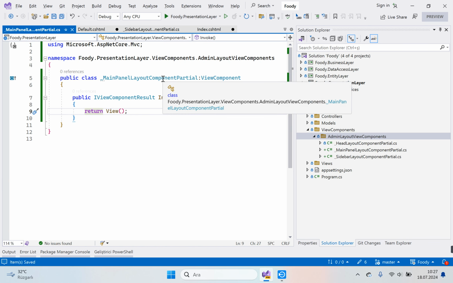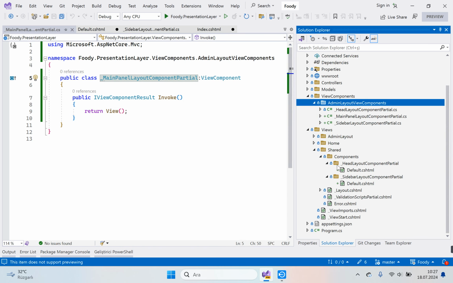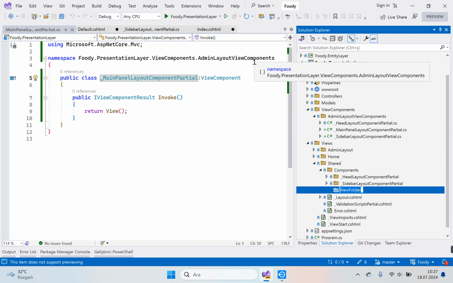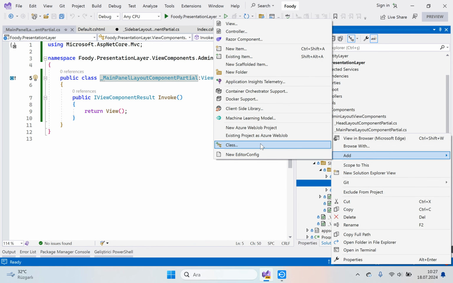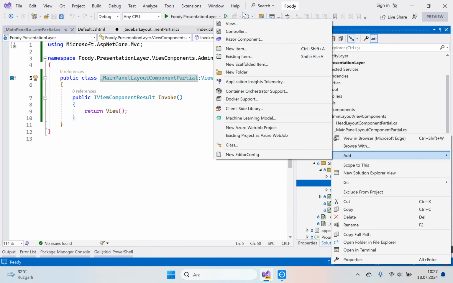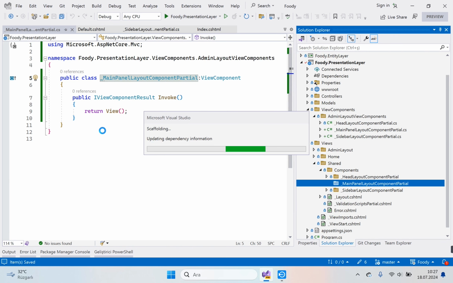Okay, choose our class name, right click, copy. Views, components, we need a new folder. Right click, add new folder, our folder name is this. Right click, add, no class, right click, add new view, Razor View, choose create as a partial view, view name is Default, add.